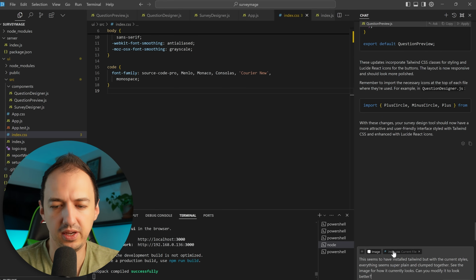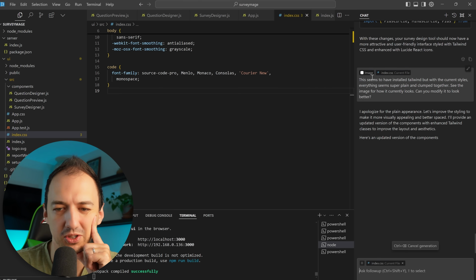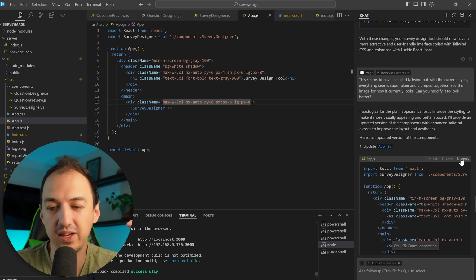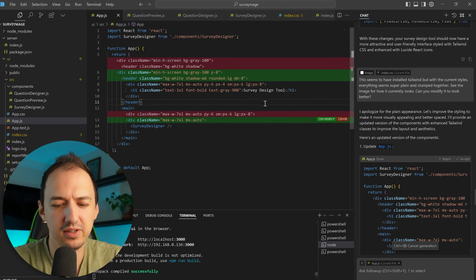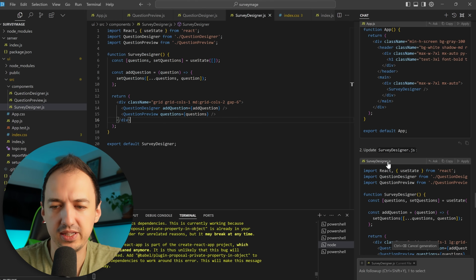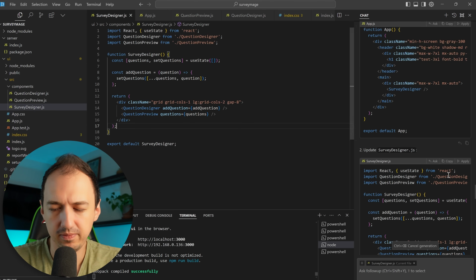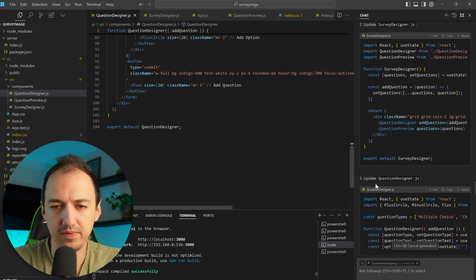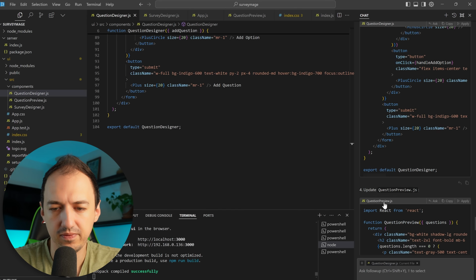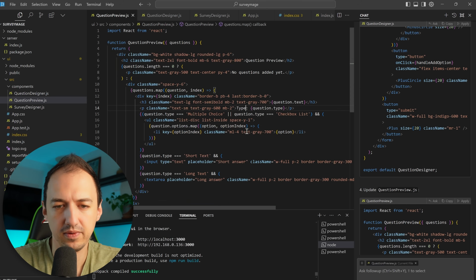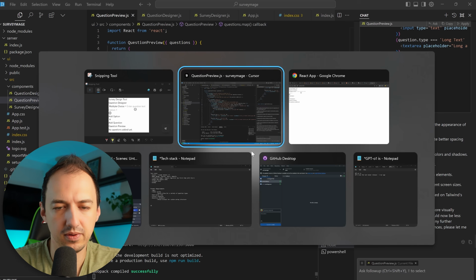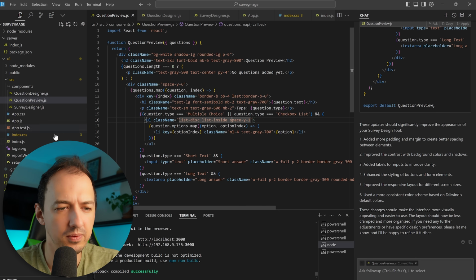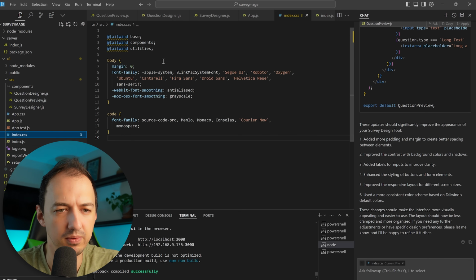I'm just going to basically ask it to make it look better, and I'm showing it the image. So we'll see. The issue might be related to how we're importing Tailwind, but I'm just going to see if, yeah, maybe if it adds some padding, maybe we'll see this more clearly. Okay, that doesn't really change anything. I don't think Tailwind is working properly.